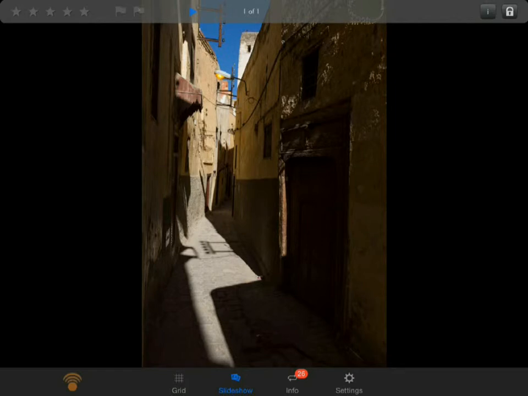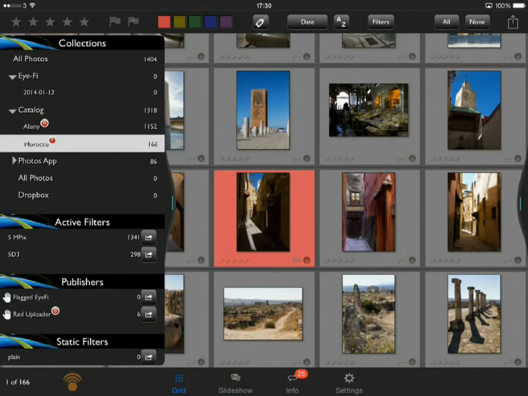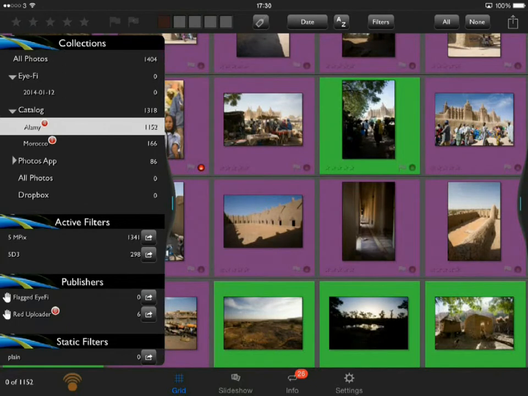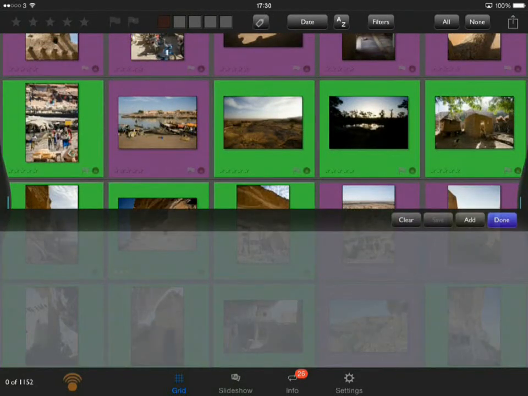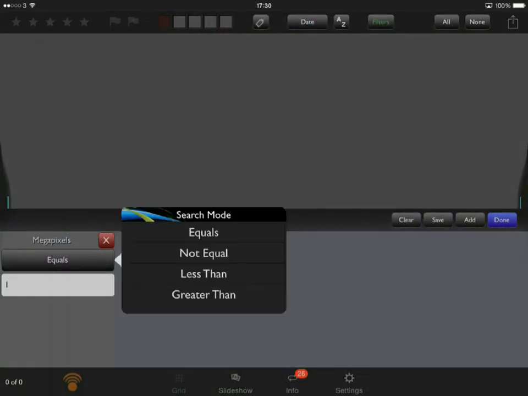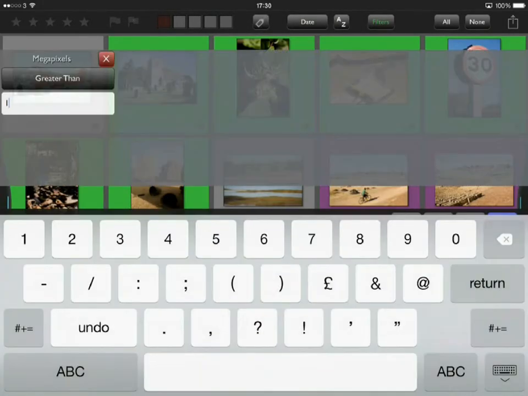So one other thing that I'd like to cover in the slideshow is the ability to view very large photos. What I'm going to do is come into a different collection, and somewhere in here, in fact why not, let's use a filter. Somewhere in here we have some fairly chunky photos, so let's make that greater than 40 megapixels.